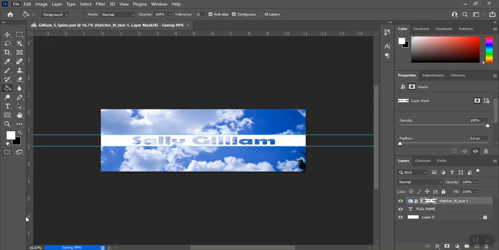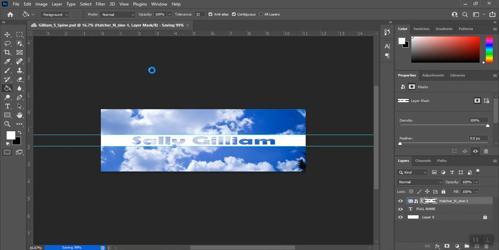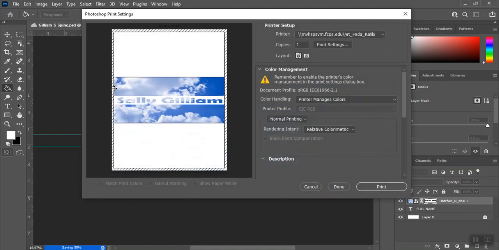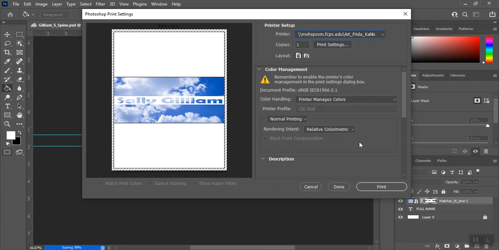You need to choose the right kind of paper. If you have a portfolio that needs a sticker, you're going to print on label paper. If you have a portfolio that needs a piece of paper inserted, then you're going to use plain paper. So the printer we're going to use for this class should say MVHS print servers, and it should say art underscore Frida Kahlo. So if you don't see that, you're going to have to look for art underscore Frida Kahlo.